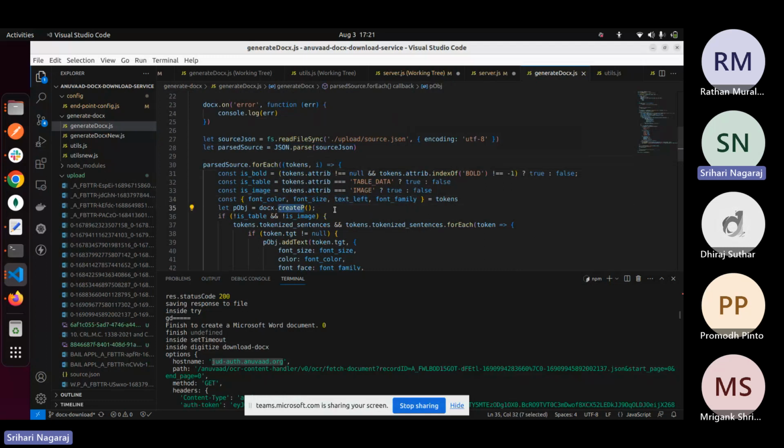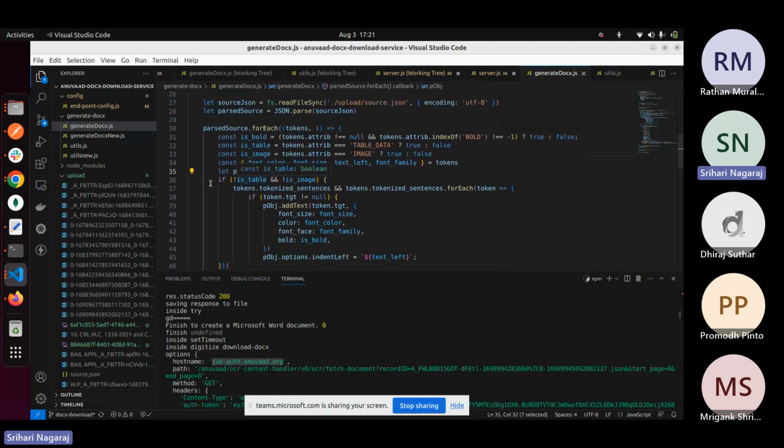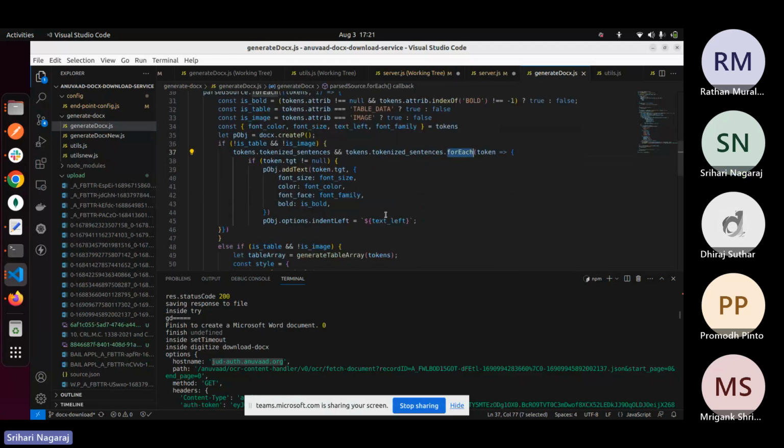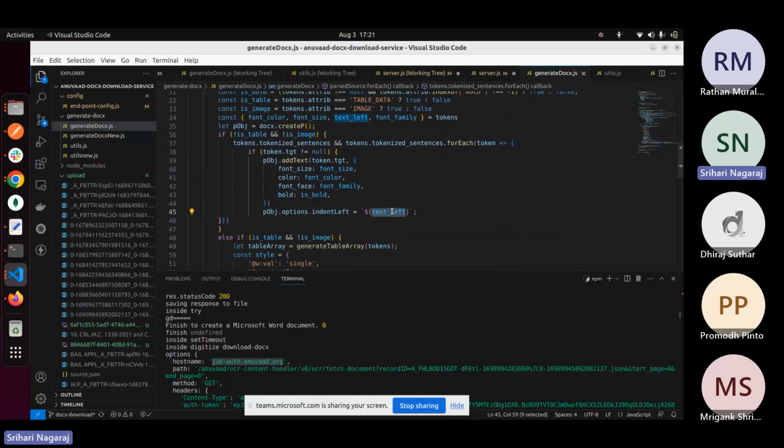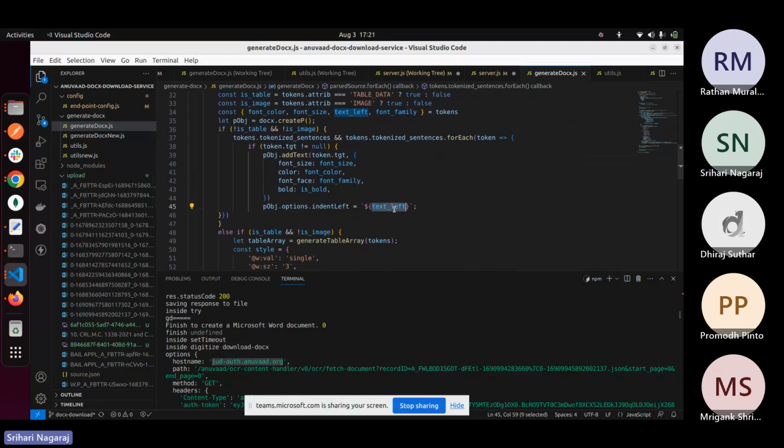Now create p is a function from docx, the office gen package, to create a docx. So let's say first, if this if condition says that it is not a table or an image, it goes to tokenize sentences, loops over, and adds this text to that particular block. For that, you need font size, font color, font family. Whether it is bold or not, we will get from the is bold functionality. Indentation, we are keeping left only. We are not keeping right. We are not keeping center. We're keeping left completely.